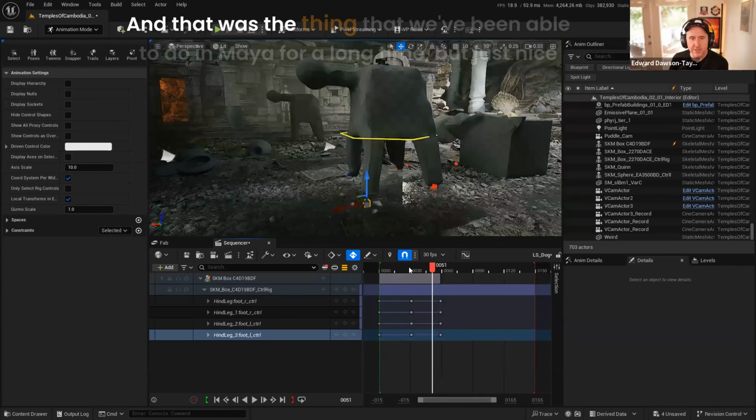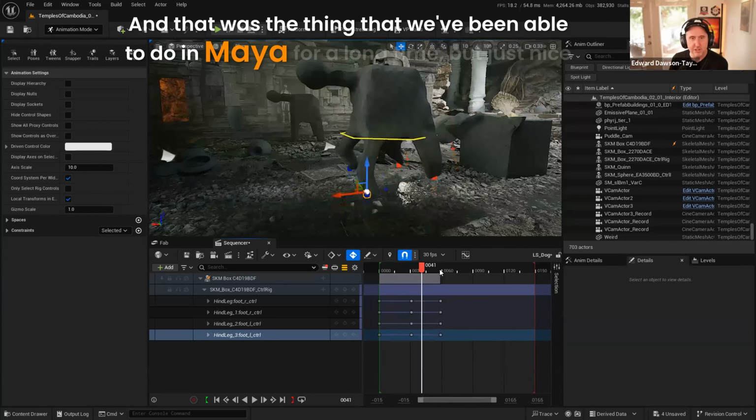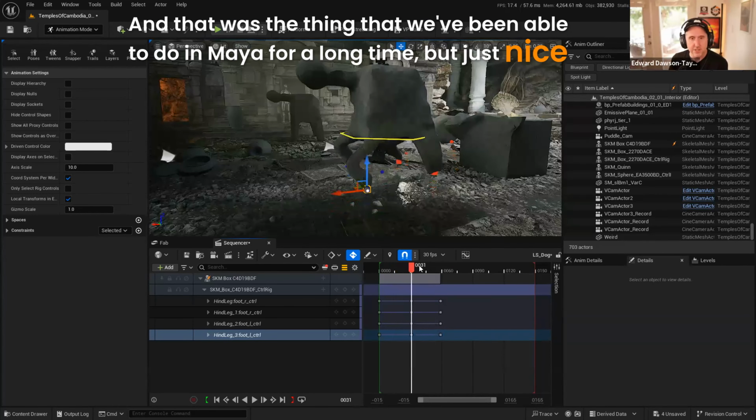And that was a thing that we've been able to do in Maya for a long time, but it's nice that it's in here as well.